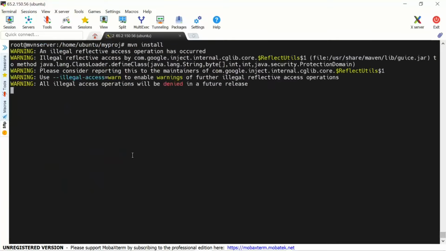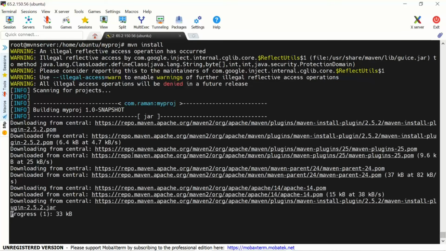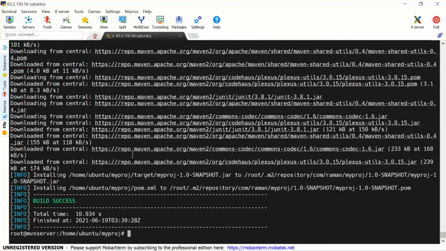okay, then a local repository gets created, which will move my package to the local repository. So here you can see where that local repository is. Because I logged in with the root user, this is the path.